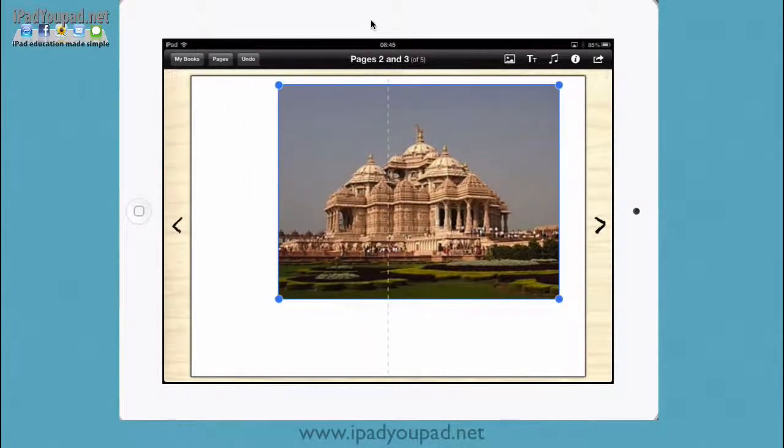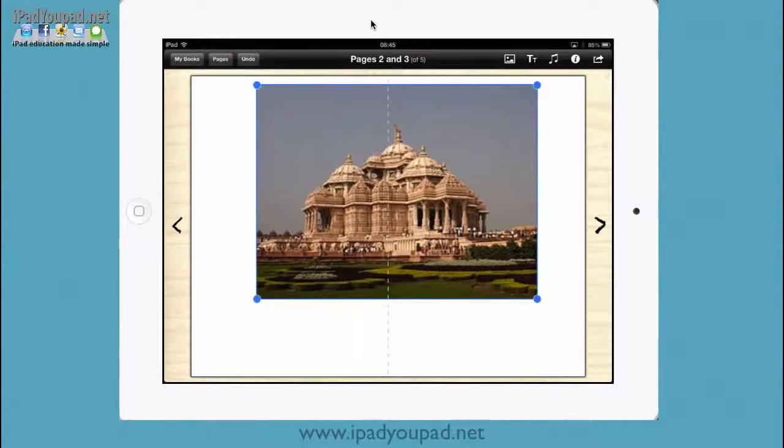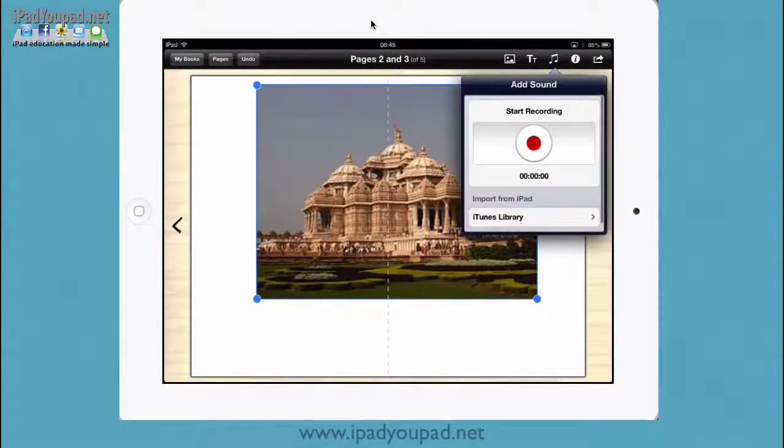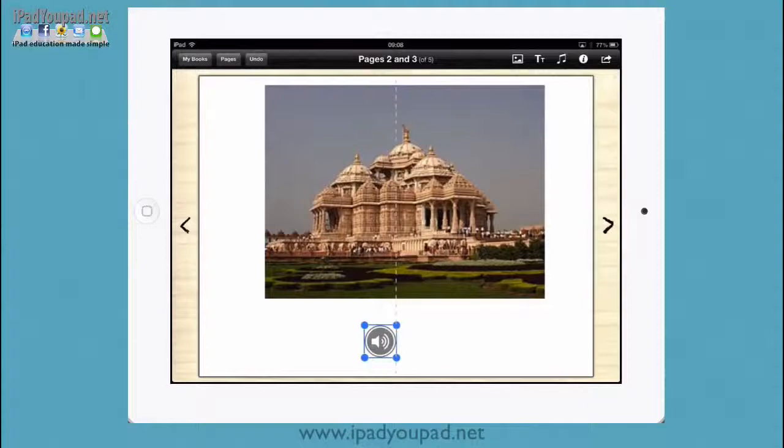And then what I can also do now is I can have a bit of sound to go with it. I click on the sound, and you can see that you can then just play the sound and record whatever you want to record. This is a temple.